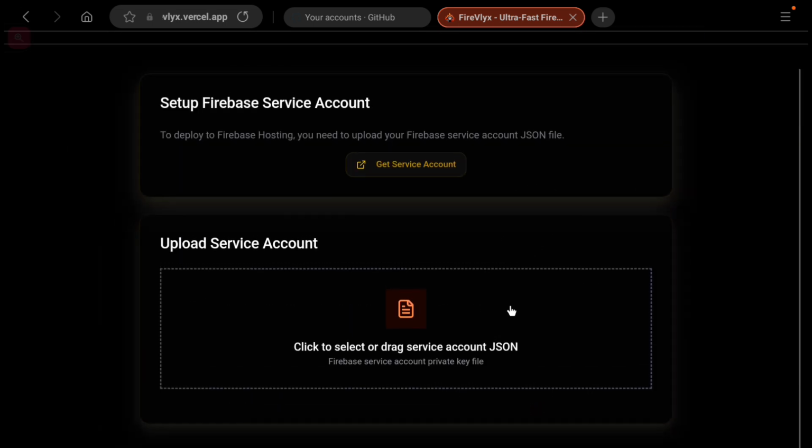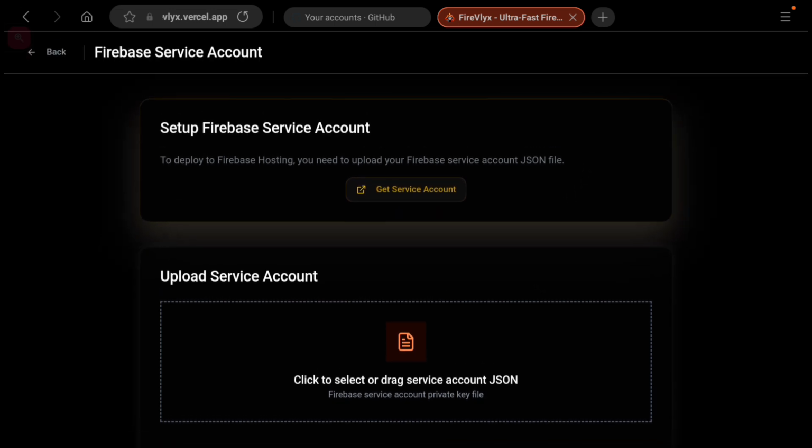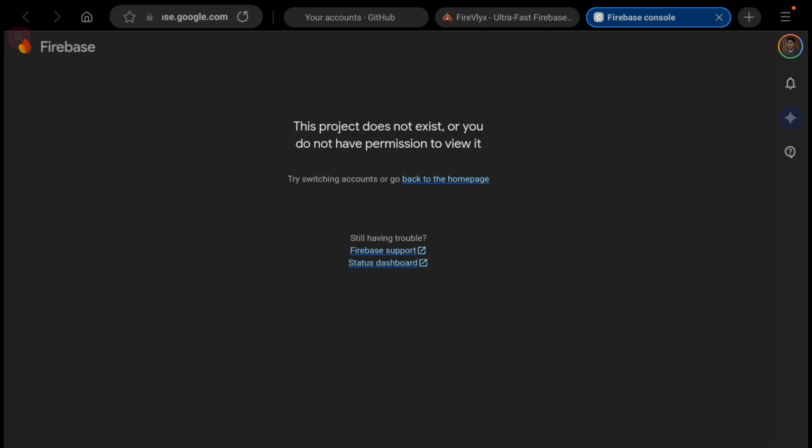Now, the platform asks for a Google Service account to securely access your Firebase project. Click the button to get the service account. You'll see instructions to set it up. Follow them or do as I'm doing. Click the button. You will be taken to the Firebase console.